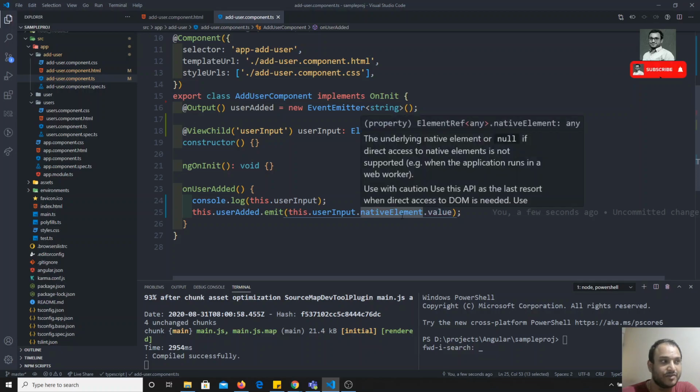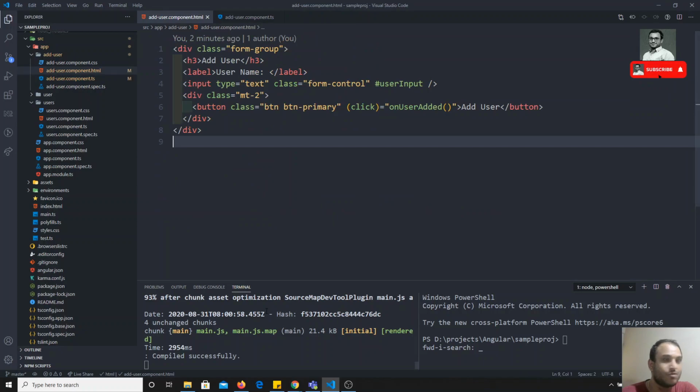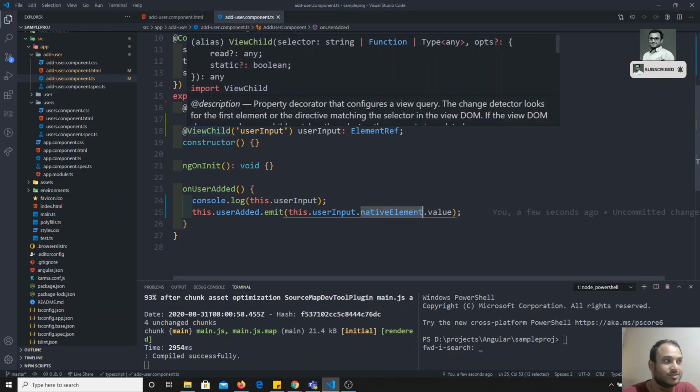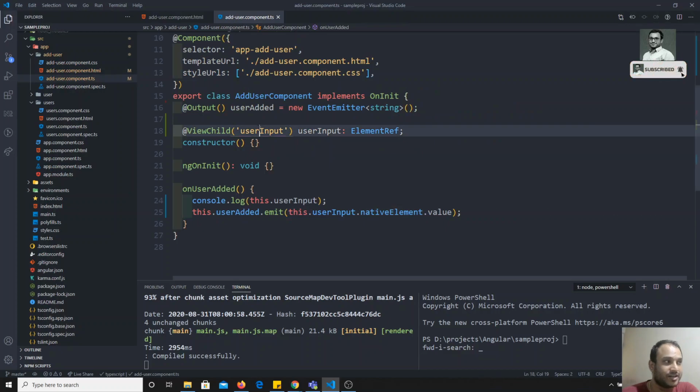So in this native element we have the data, and now we have seen another way how we can access the local reference using the ViewChild. So ViewChild is used in order to get the DOM element from the Angular template. And you can also get the component here. You can directly use the component name also if you want.